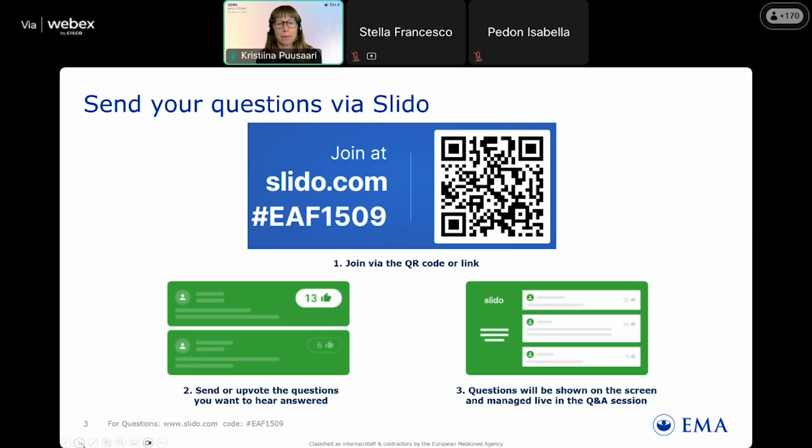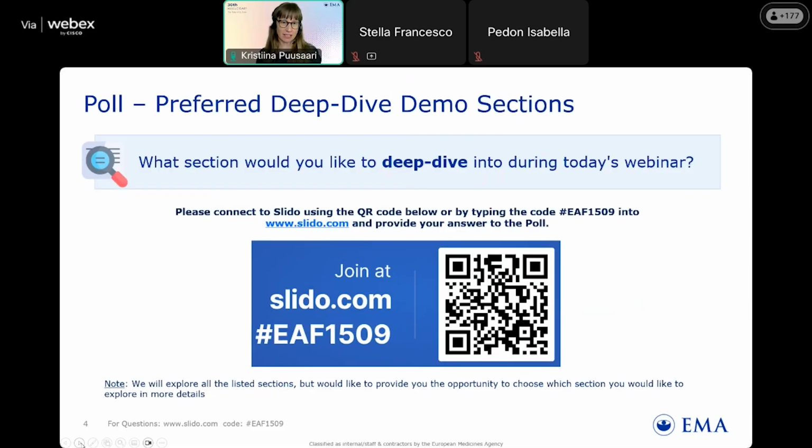So here are a few details about Slido. Please either use the QR code or log into slido.com, and you can then enter the event code eAF 1509. As I mentioned, you can send your questions, or you can upvote the questions you would like to hear answered today. During the Q&A, we will be showing the questions on the screen. And as I mentioned, we will be launching a poll in Slido where you can indicate the sections that you would like to have answered. So this is meant to be a very, very interactive session.